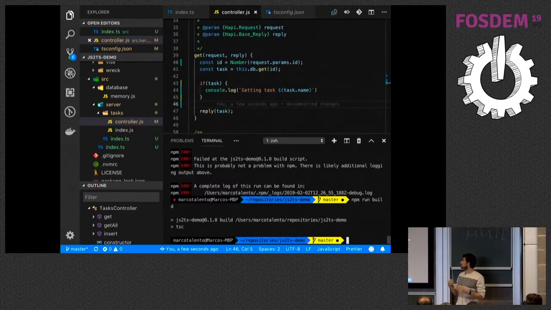We can just slowly migrate the whole application from JavaScript to TypeScript. And so we can have people in our team implementing new features in TypeScript and still fixing some problems in JavaScript. We don't need to migrate all at once. We can just smoothly migrate our applications.